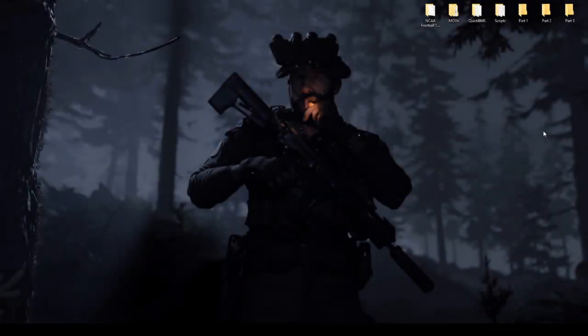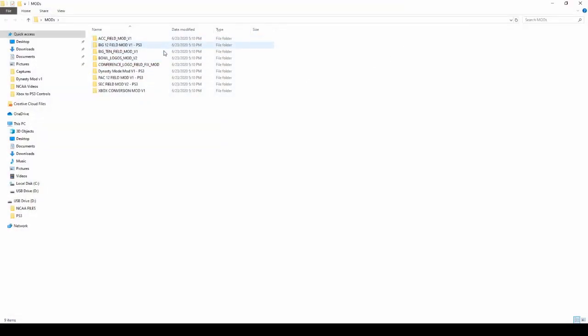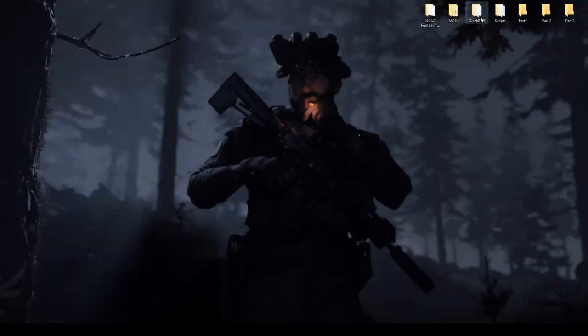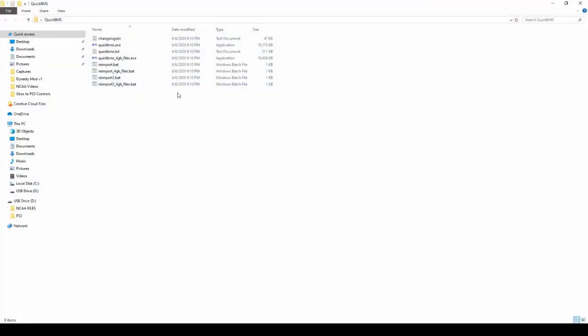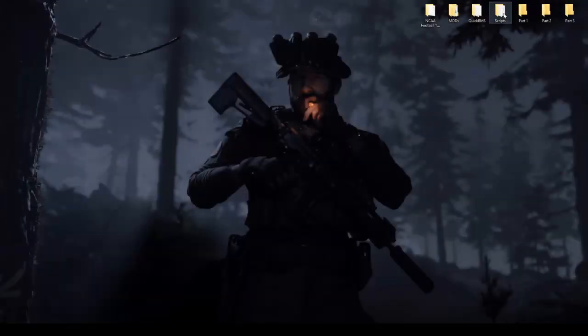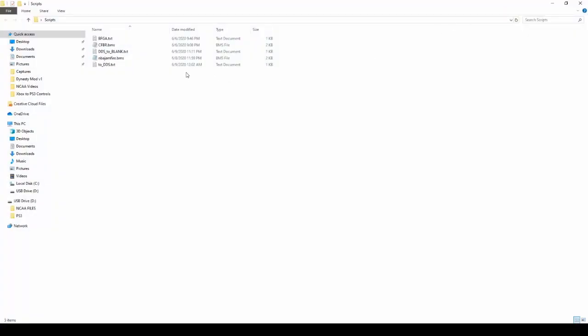So to try to make this as simple as possible, what I would do first is set up your folder structure on your desktop similar to what I have here. You don't really necessarily need the game on your desktop. I just put it here to make the video simpler and easier navigating through the different folders. But I would have a folder for all the mods that you want to install, Quick BMS, these are all the different programs that you'll run to get the mods installed into the game, and the scripts. The scripts are used to kind of tell the program what to do, I guess.